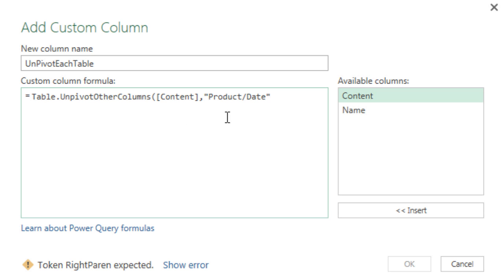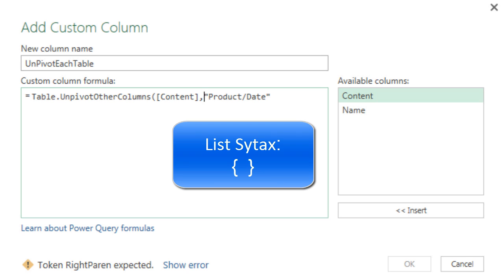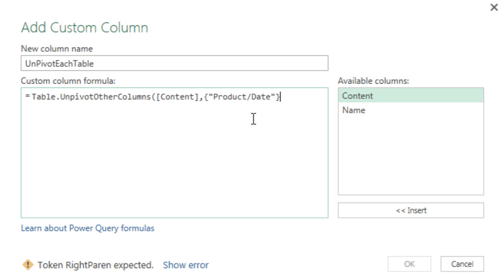Now, we have to put the field name in double quotes. But double quotes alone will not work, because this argument allows you to have one or more columns to not unpivot. So we actually have to put it in list syntax. List syntax is exactly like an array constant if we were over in Excel. You have to use curly brackets. So when we use curly brackets in Power Query, it says this is a list. Now for us, it's just a list that only has one item, but that argument requires that. So that's the second argument, the column to not unpivot, comma.